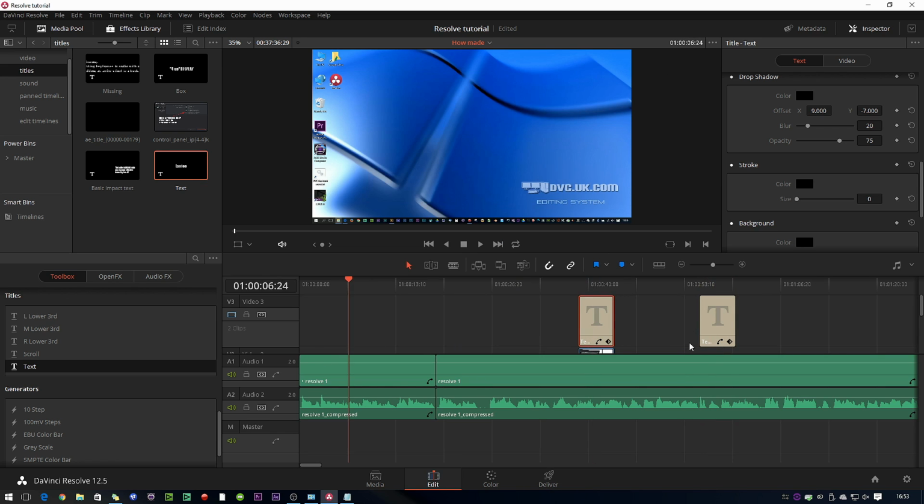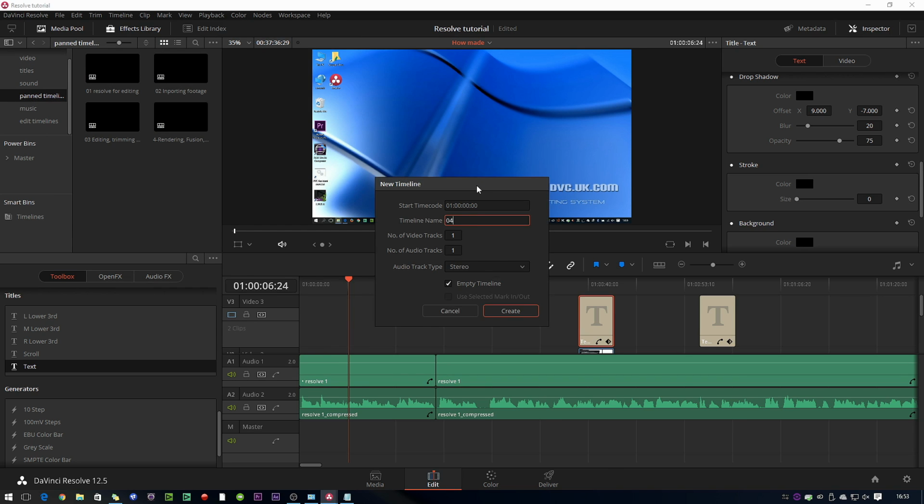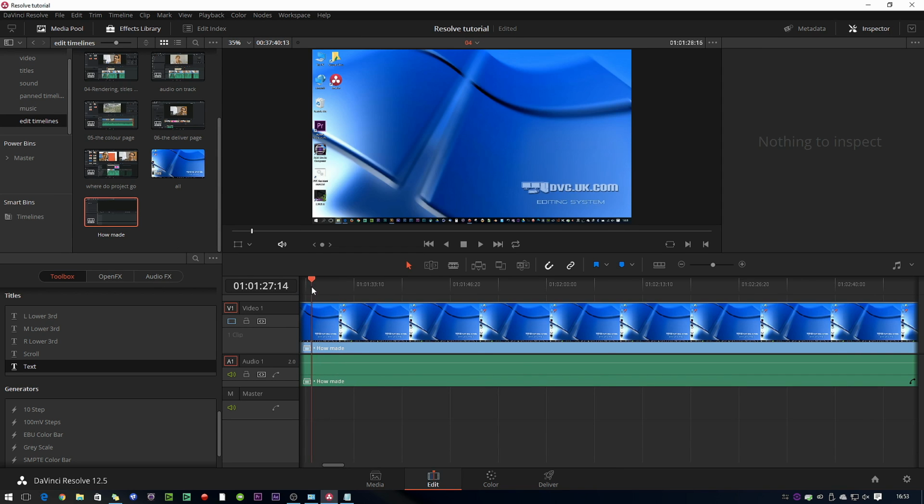Now, having done the edit, the next thing to do was to go through and pan and scan it. You know, there's bits where we zoom into parts of the screen to make it more obvious what we're talking about. So, I made up another timeline, obviously named it, and nested one timeline inside of another.